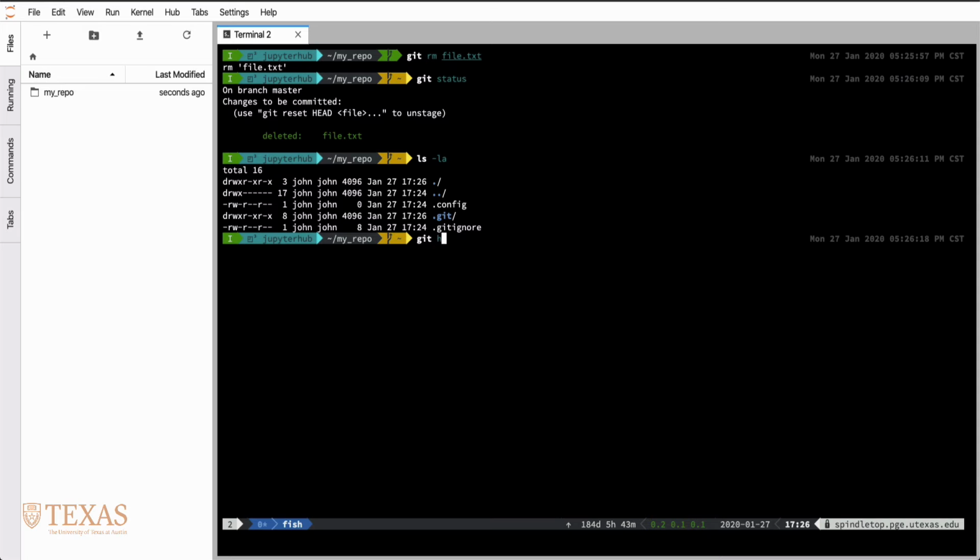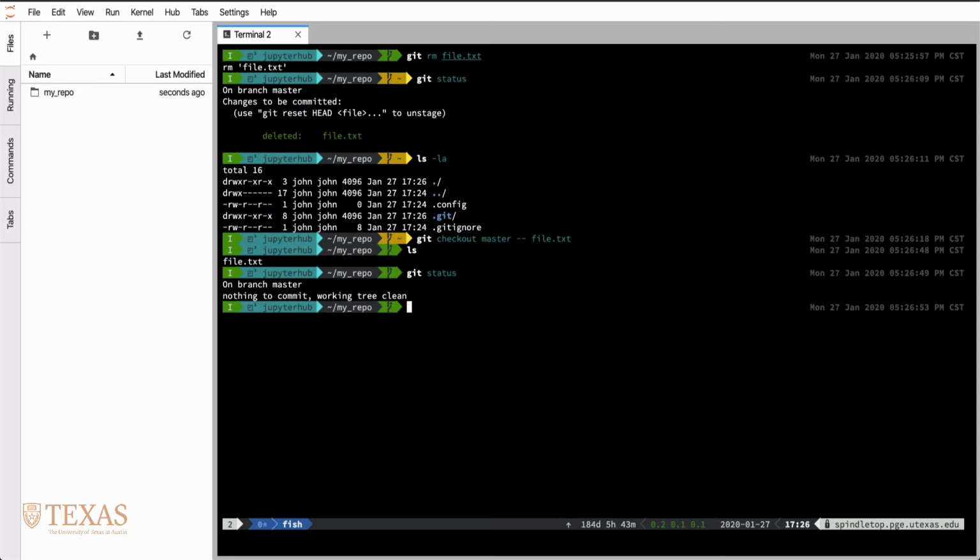We could also then, in this case, get that file back from the last commit. So we can just say git checkout master file.txt, because it is stored in the last commit, and now it's there again, right?